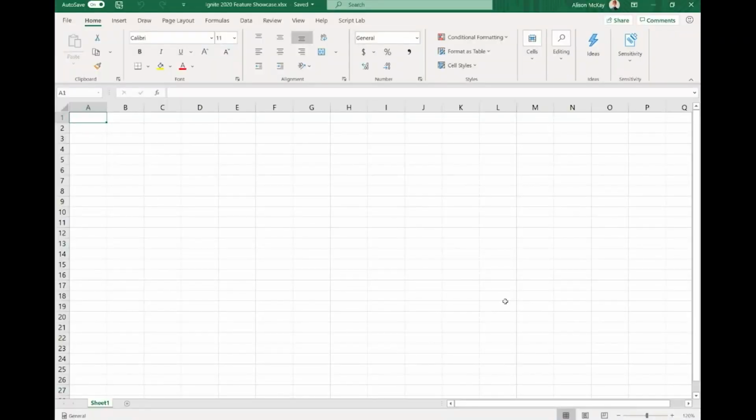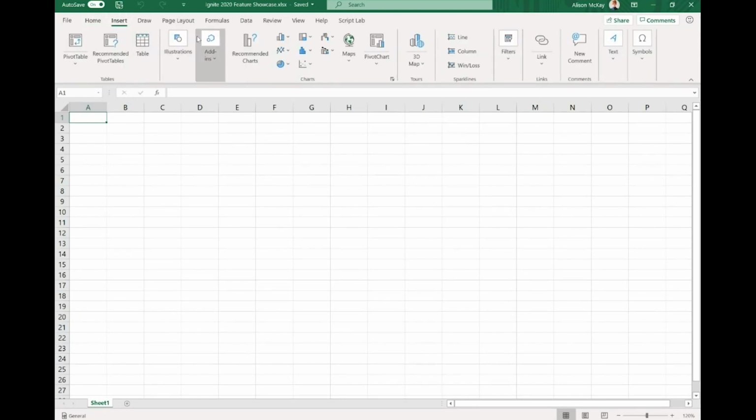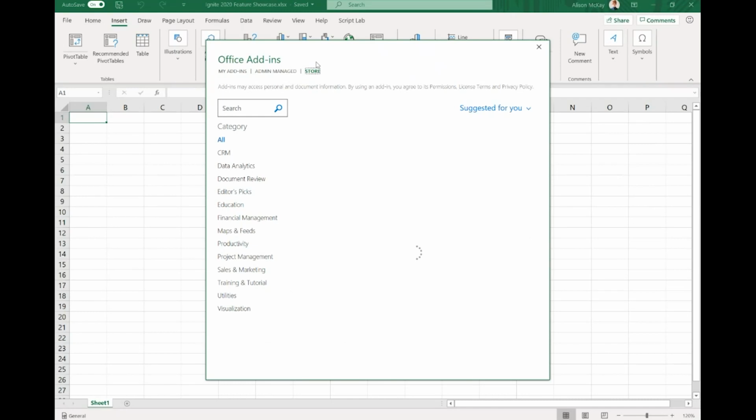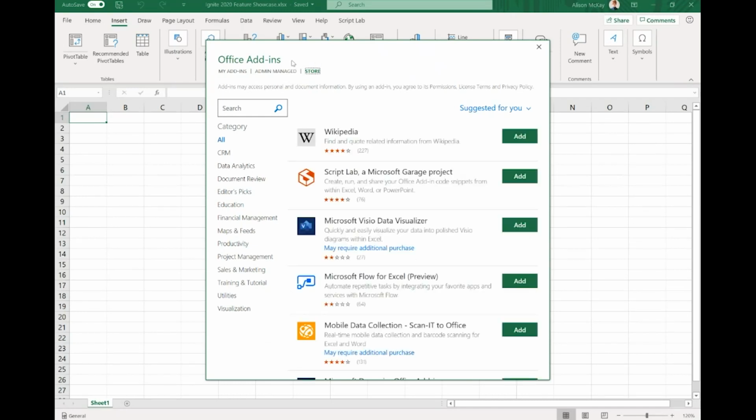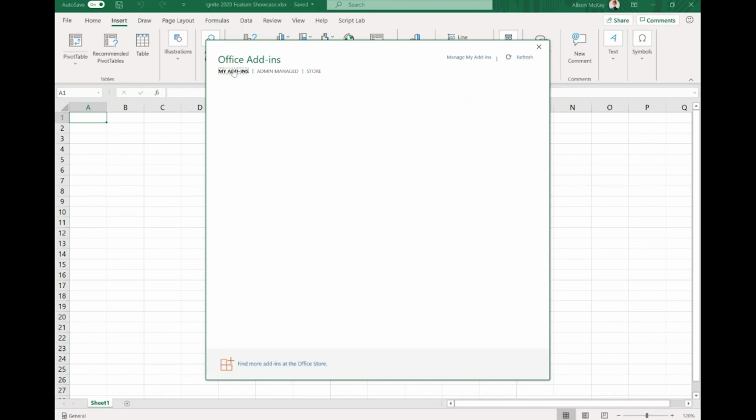I'm starting with Excel open, and up here in the menu you see Home and then Insert. I'm going to click the Insert tab and then go to the Add-ins button, click that, and then click Get Add-ins. This opens up a dialog with a couple of options. In the My Add-ins tab, you see any add-ins you already have installed on your machine. If you go to Admin Managed, you see any add-ins that your IT admin might have distributed to your organization.